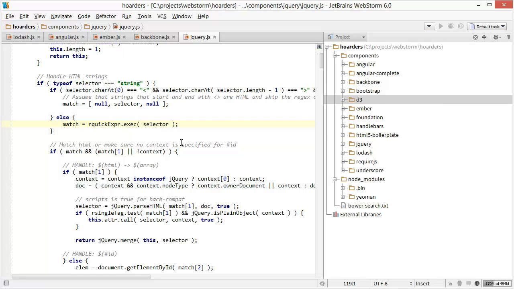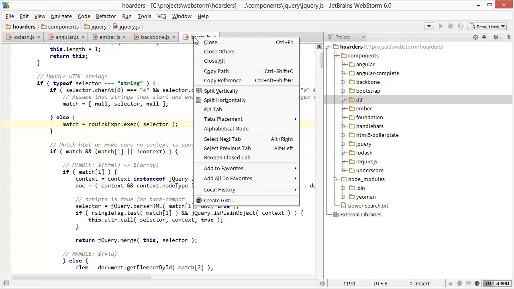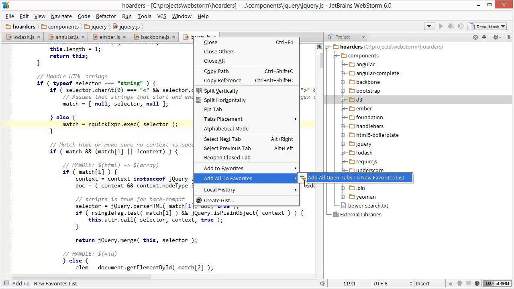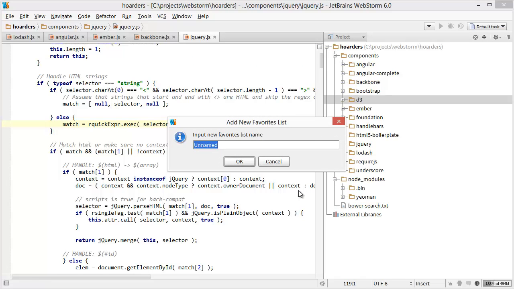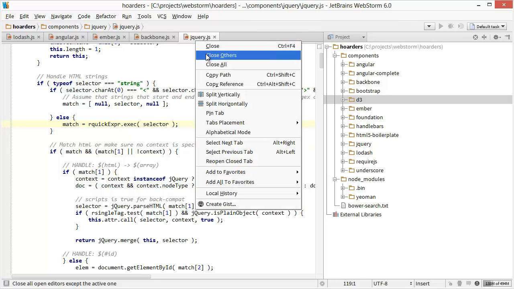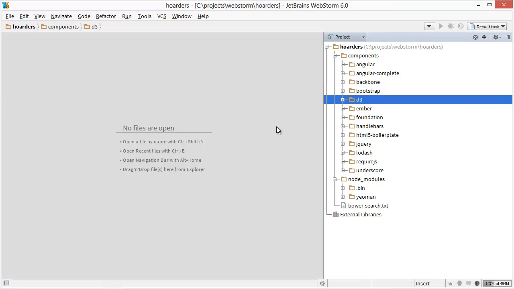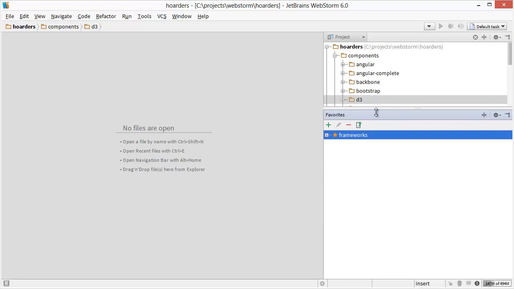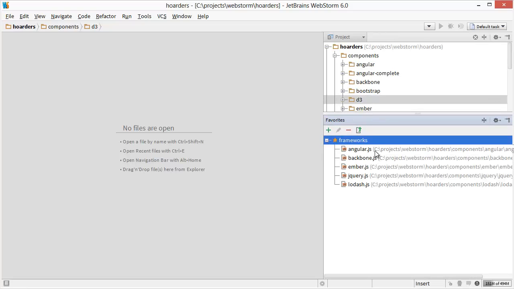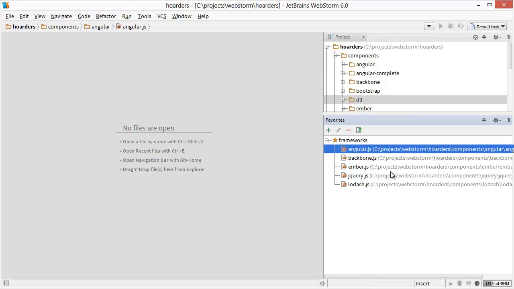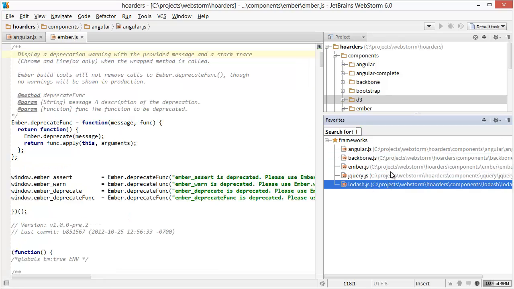You can also just kind of favorite groups of files. So I have all these files open, and I want to get back to this group of files because I'm working on a specific task related to all of them. I'm going to say add all to favorites, create a list. We'll just say frameworks. That's it. And then if I just close all of them, Alt 2 will bring open this favorites tool window. You can see it has all my favorites in here. I can hit Enter and bring up any of them. Again, search through them with the speed search.